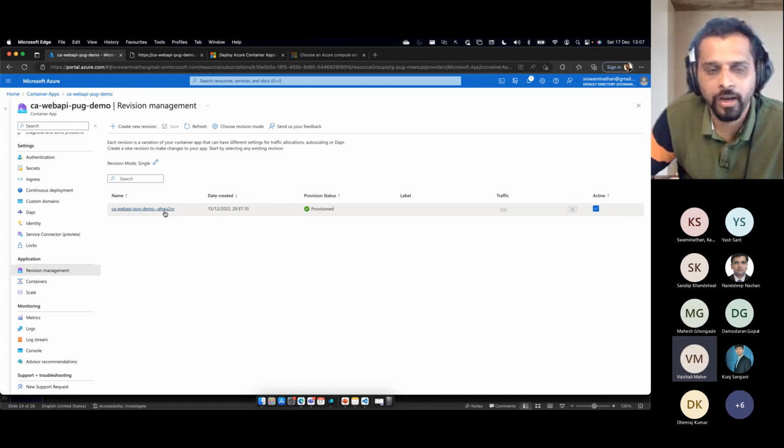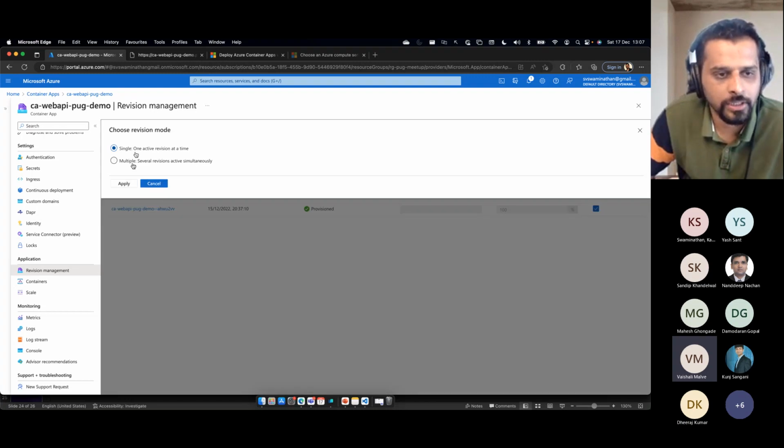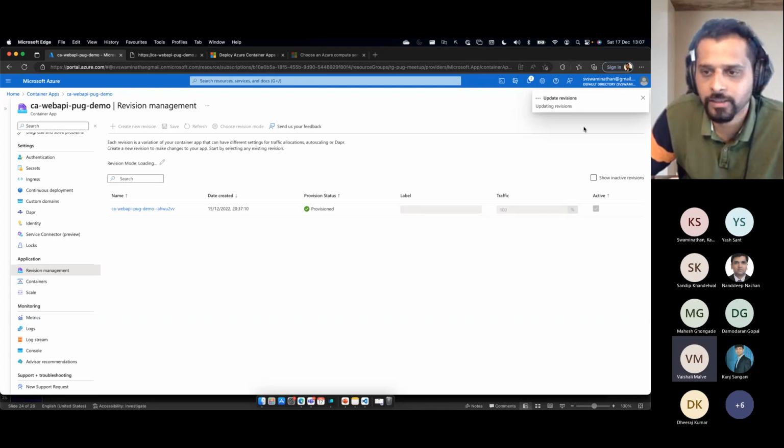That means I'm going to have only one version as an active one. I can go and change whether I want to have single or multiple. If I say multiple, that is when I will be able to start adding my traffic rules here. Right, so it might take a bit of time.